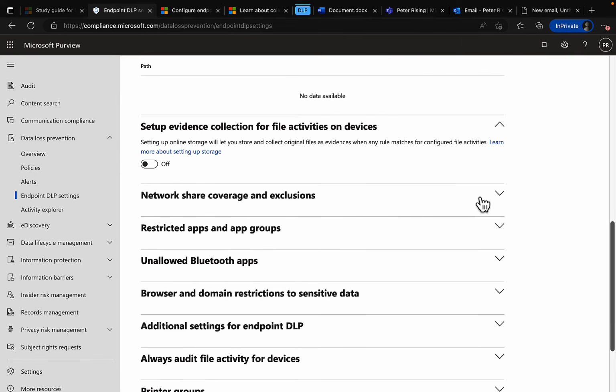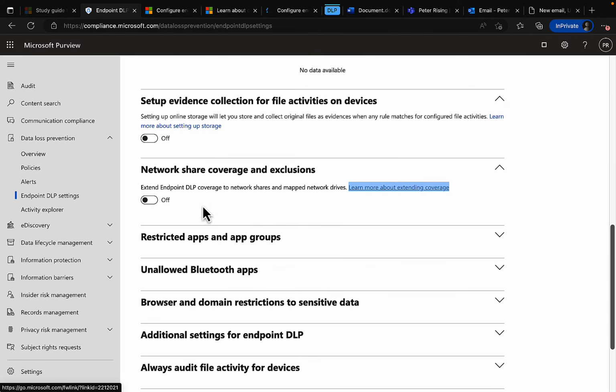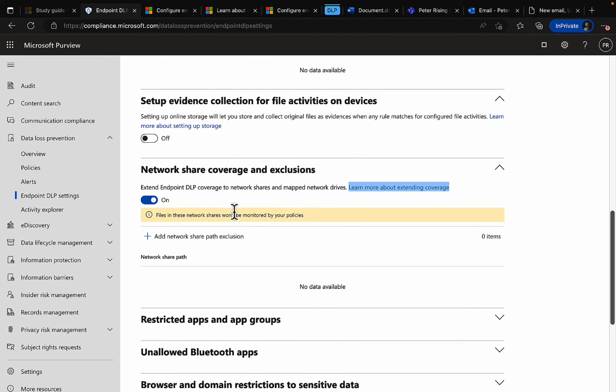Network share coverage and exclusions. You can extend Endpoint DLP coverage to network shares and mapped network drives. Let's have that link. Yes, please. Again, let's toggle that on. Files in these network shares won't be monitored by your policies, so we can add in a network share path exclusion as needed. Yes, that's fine. I'm happy with that.